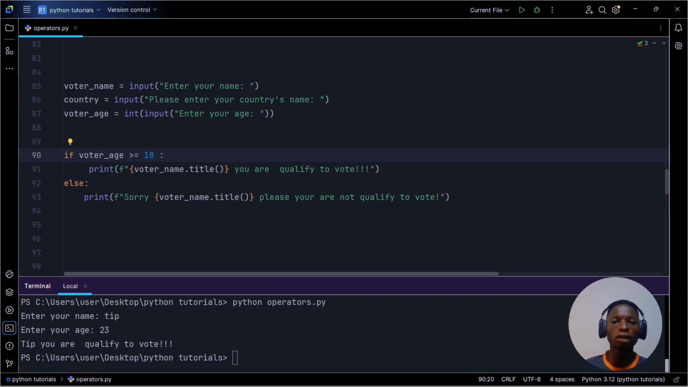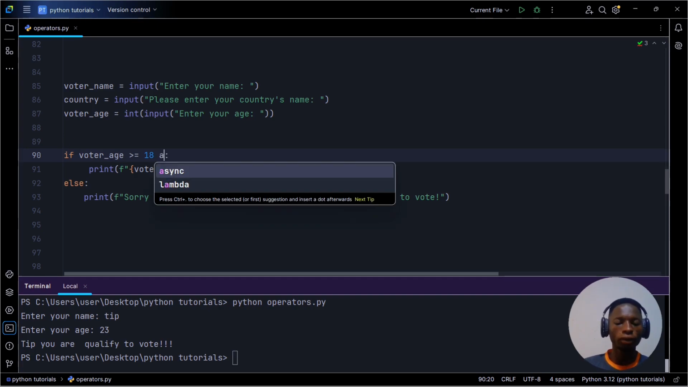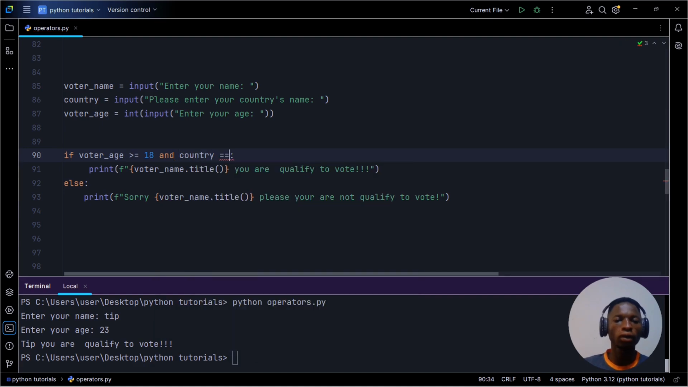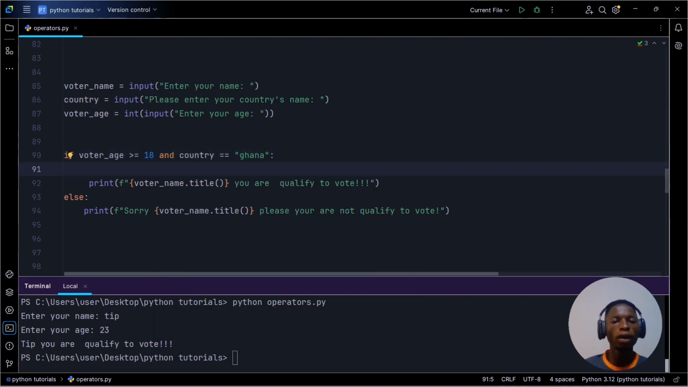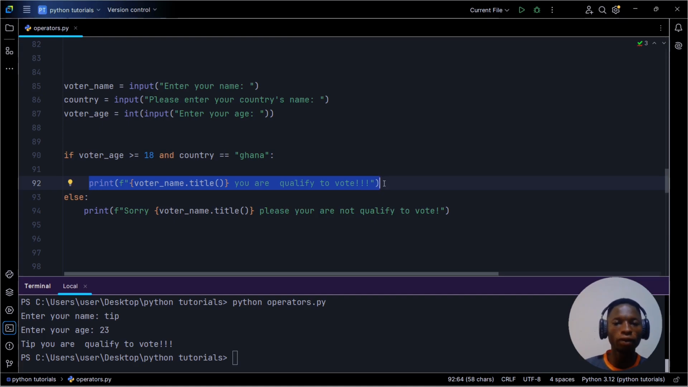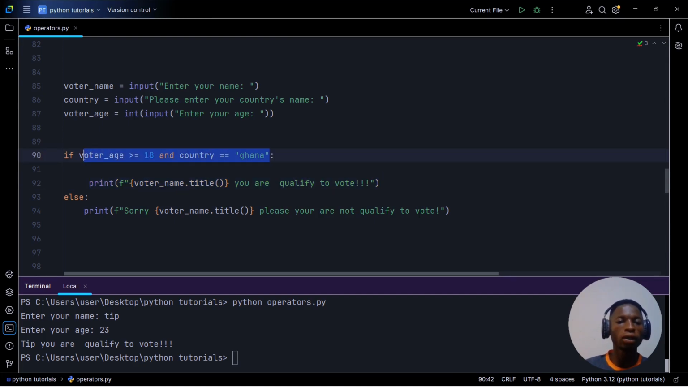So let's add that condition there. So we can use and country equal Ghana. So if the person is 18 years old or more, and also if the person is a citizen of Ghana, then the person is qualified to vote. So this way, if you're up to 18 years and you're not a citizen of Ghana, you cannot vote. This condition makes sure that both statements are met before this code executes. So this line of code will only execute if the above statements are met.